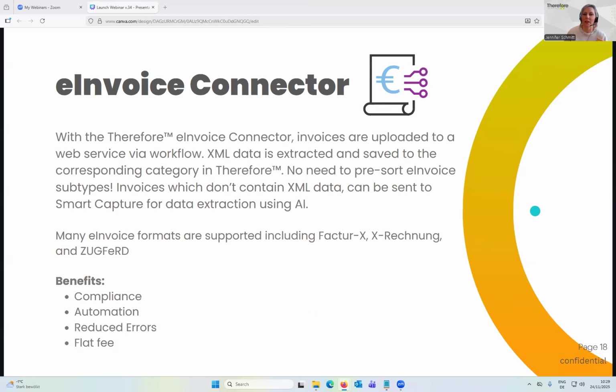So with the Therefore eInvoice connector, invoices are simply uploaded. You save them to a Therefore category. This starts a workflow, which takes the invoices, puts them into a recognition service, and then it figures out what kind of format this is, extracts the key data, and then saves it as index data back to Therefore. And it takes seconds. It is so cool. It works really well. You don't need to sort your invoices at all.